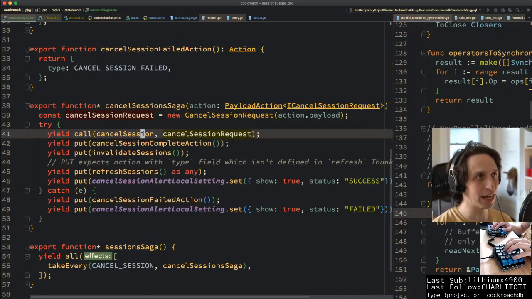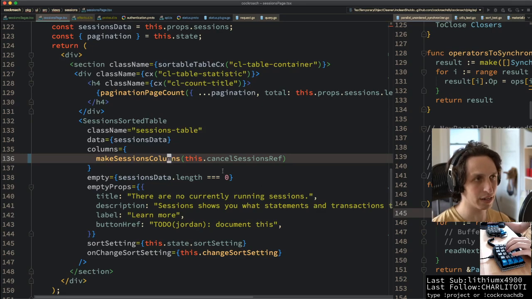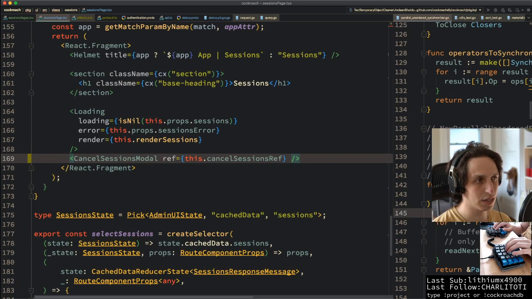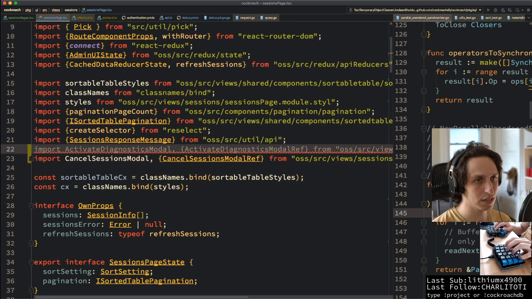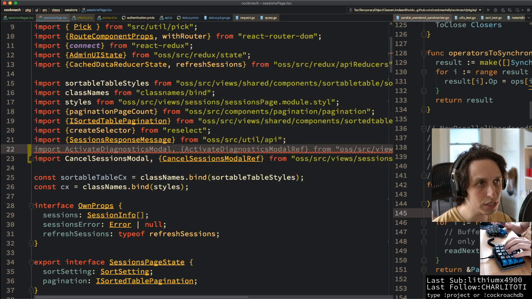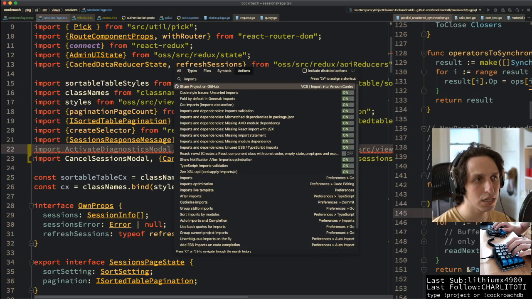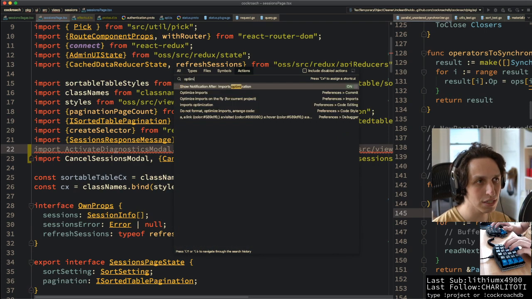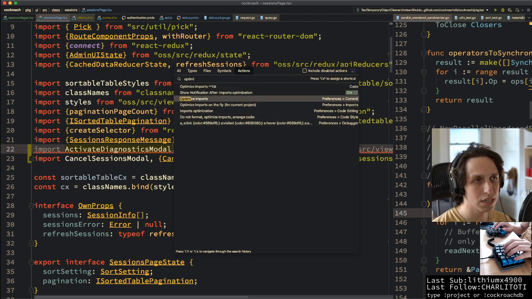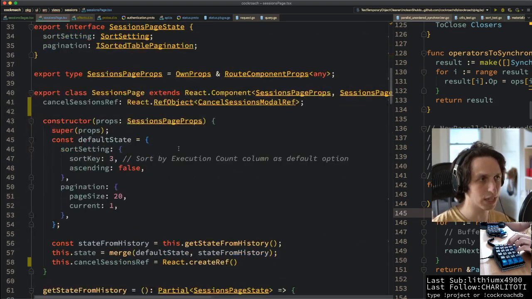So for example, in our sessions page TSX, we could have, optimize imp- whoops, oh geez, what have I done? How do I just, there we go. Okay, I don't know what was going on with that. Anyway, sorry. Big random thing there.